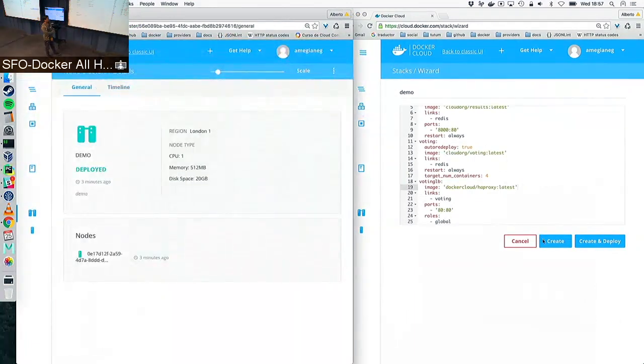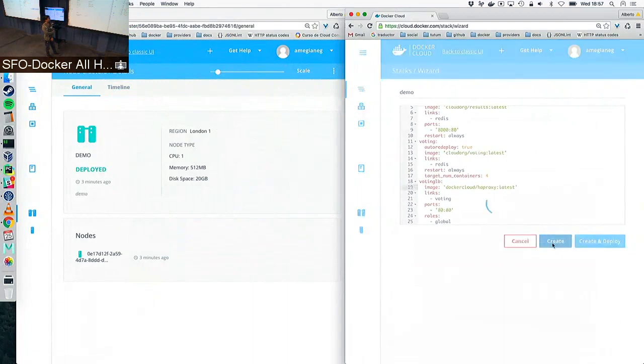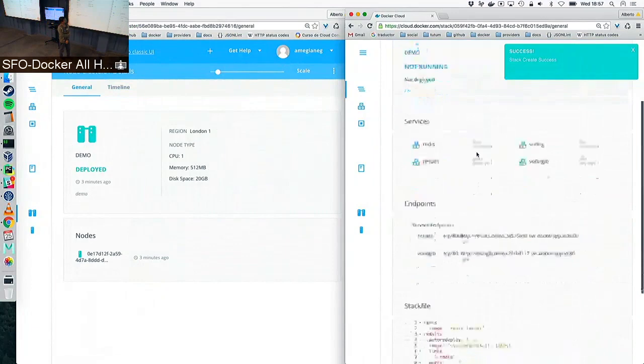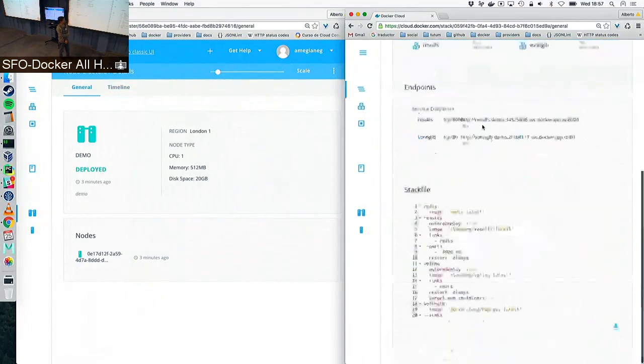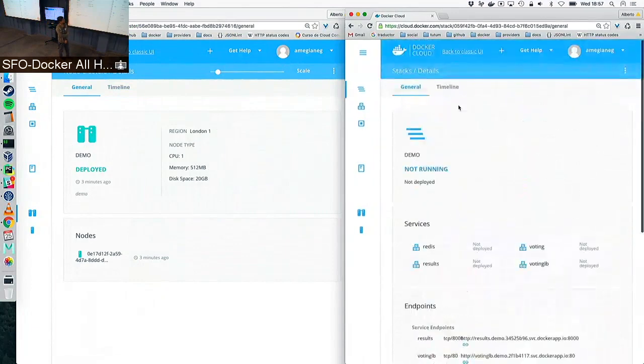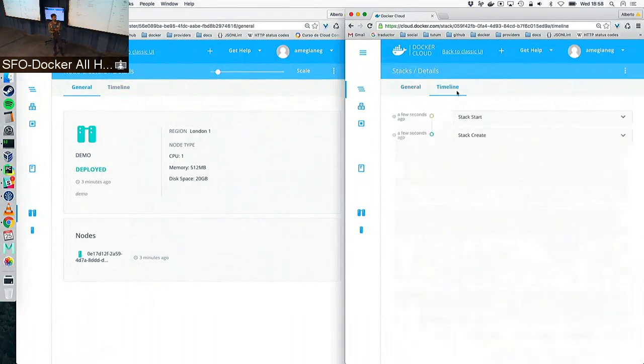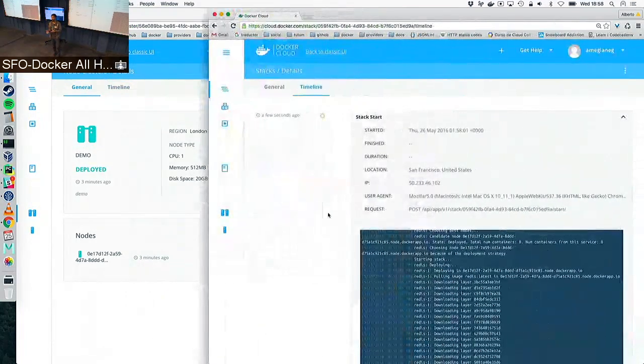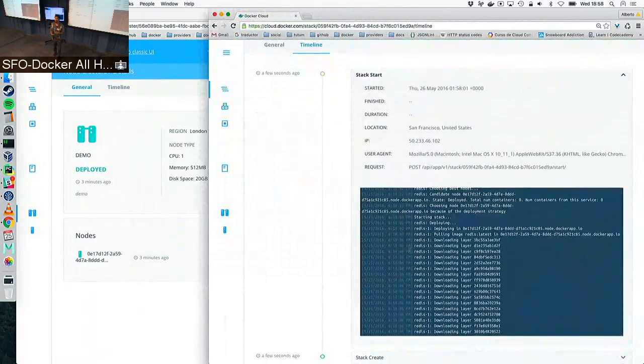All right, so let's go ahead and deploy this stack, or create and deploy. We also allow you to only create without deploying the application, just in case you want to create a template and basically modify it. And you can share that template, that stack file, with your fellow developers, and you can edit it. And then once you feel comfortable it's ready to go out, then you can hit deploy.